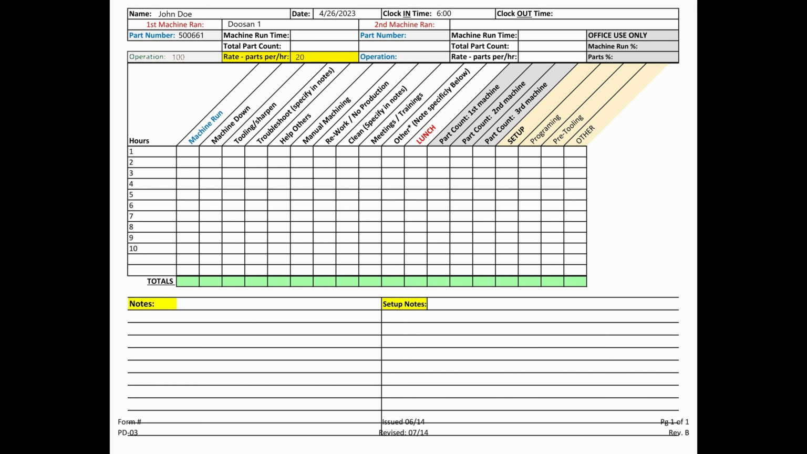Write down your rate, parts per hour. Your rate can be found on the board next to your part number, or on your work order, which is located on the back of your blueprint packet. Next, fill out your hours section. For this example, we will be using day shift hours: 6 to 7, 7 to 8, 8 to 9, etc. After doing these steps, you're ready to start your day.